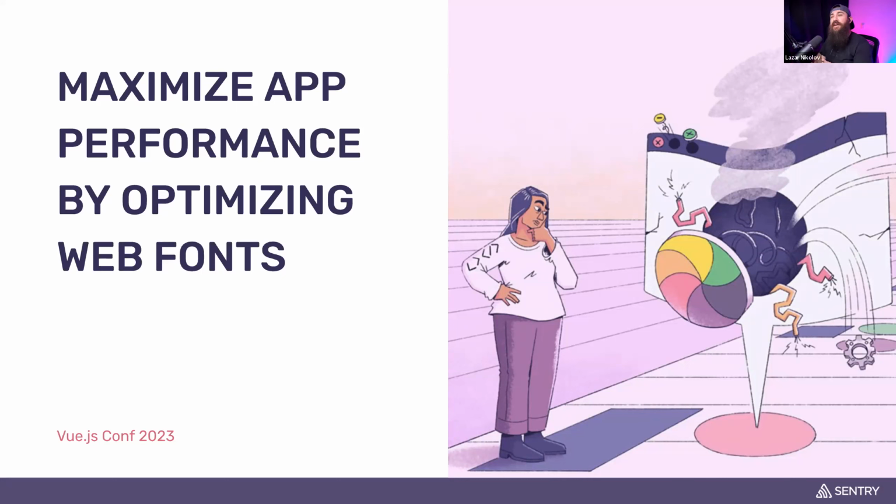We're going to be talking about maximizing app performance by optimizing web fonts. So fonts, we need to load them, and there are ways to load the fonts so it doesn't hurt our website, right? That's what the workshop is about. This is not a follow-along workshop. It's more informative, and we're going to be trying out things. So feel free to just pay attention. No need to code. Okay, let's start.